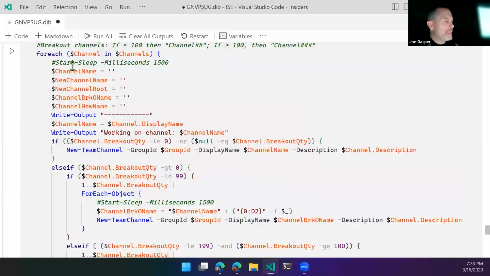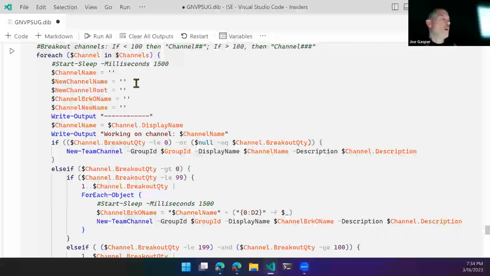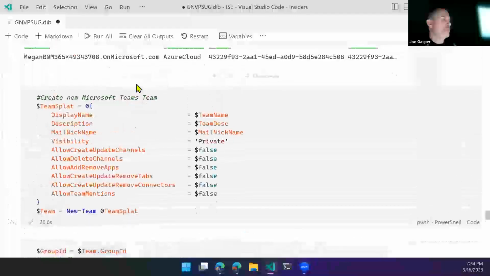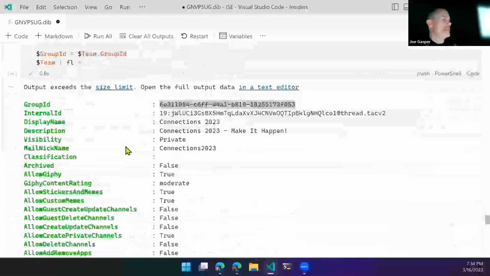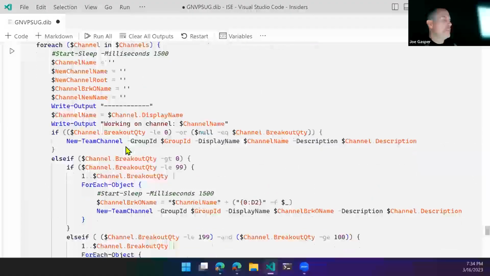Early on, a couple of years ago, sometimes I felt like I was getting throttled, and I was building some teams that were 50, 100 channels at a time. I took that out, but this is going to walk through our data and build each of those channels. I love emojis in front of the channel names. It takes that. We can do that.